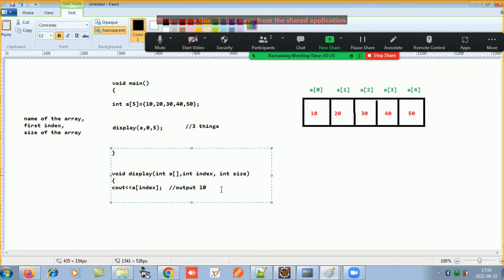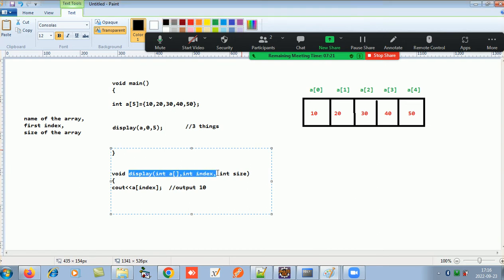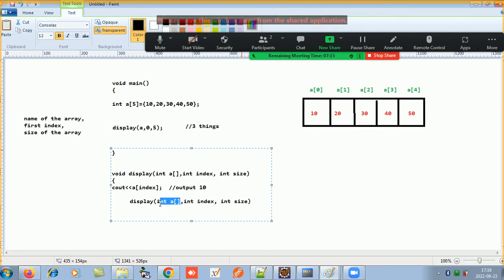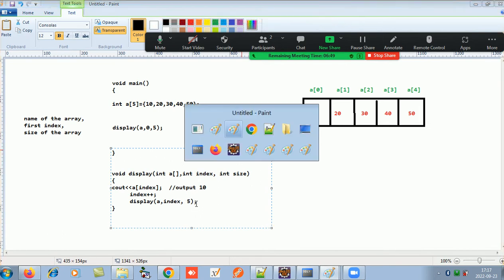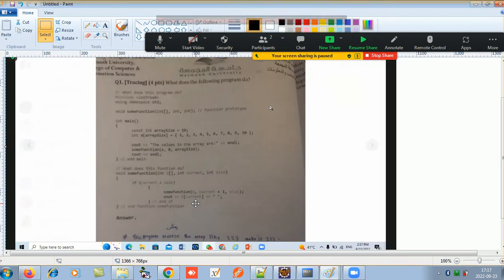Now to display the next one, 20, again I will call display. You call the same one. Pass A, and now what is my new index? I will increase the index. How will you increase? Index plus plus. I will pass the new index, and size is 5. So display is calling display. Understood?